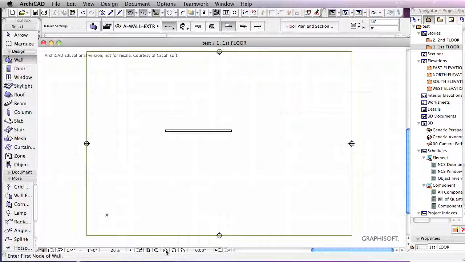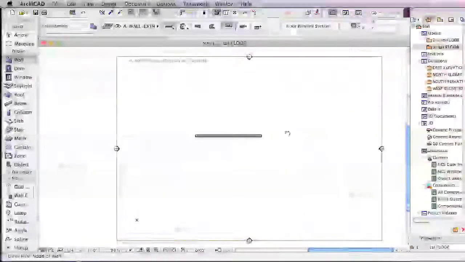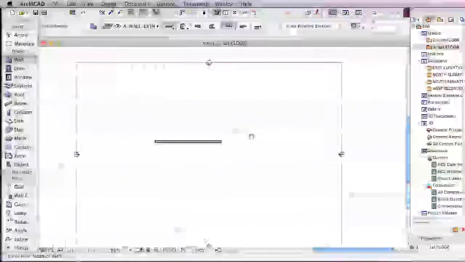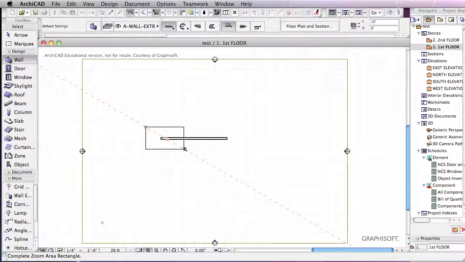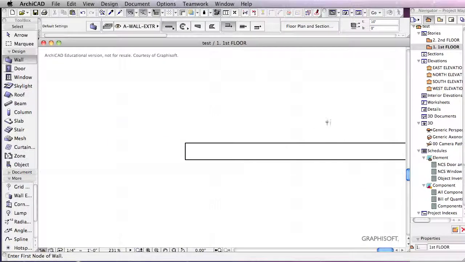Pan is also down here. If you left click on it, you'll get the pan, and you can do it this way. You can also zoom into a region, say with this window here, and just left click and then draw a window, left click again, and you'll zoom to the region that you drew a window around.